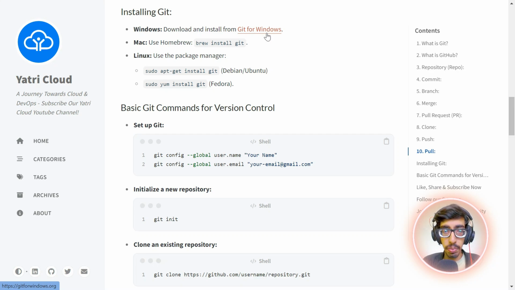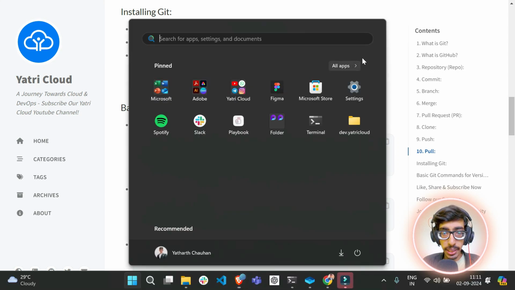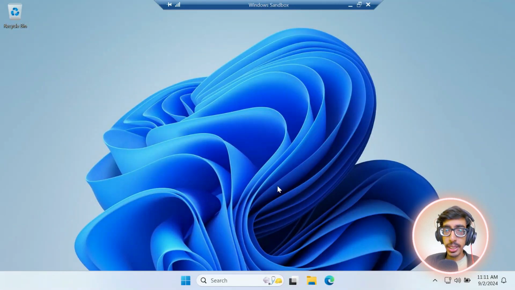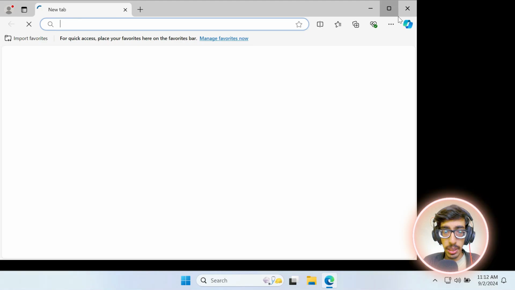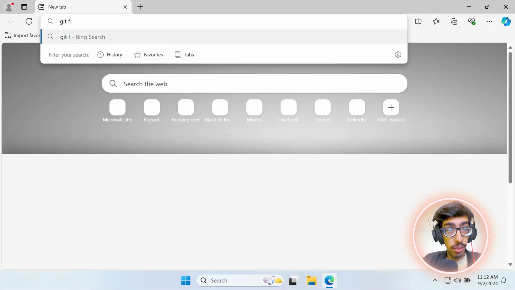Let's get to the system. So yeah, let's get started. I am going with my new PC. So here is the sandbox. This is a full-fledged PC on which we are going to set up Git. So go to your browser and type Git for Windows.